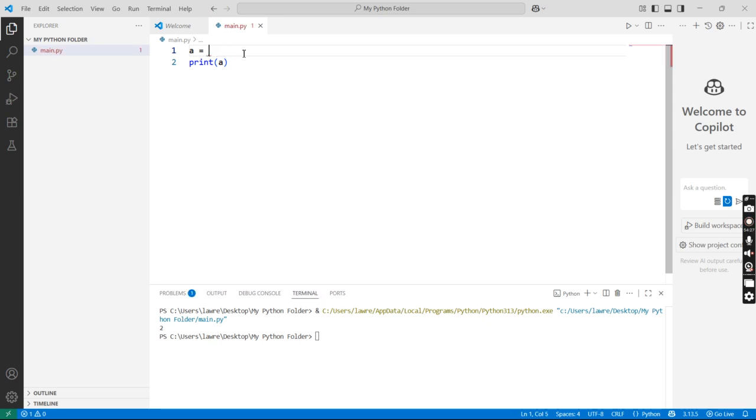Now, what happens when you have different operations to do at a time? If you say 7 plus 3 times 2, normally you think it will run like this: 7 plus 3, 10, times 2, that's 20. No, that's not what it's going to do. What it's going to do is multiply first, then add this 7.